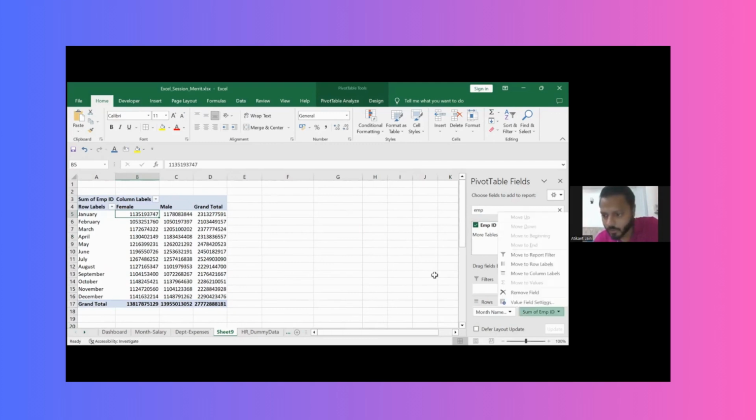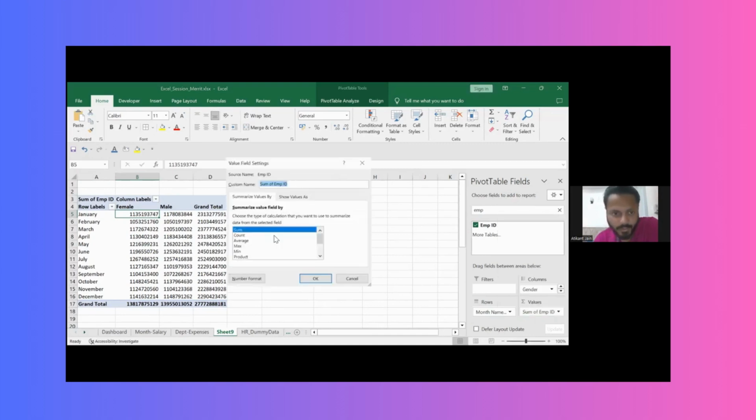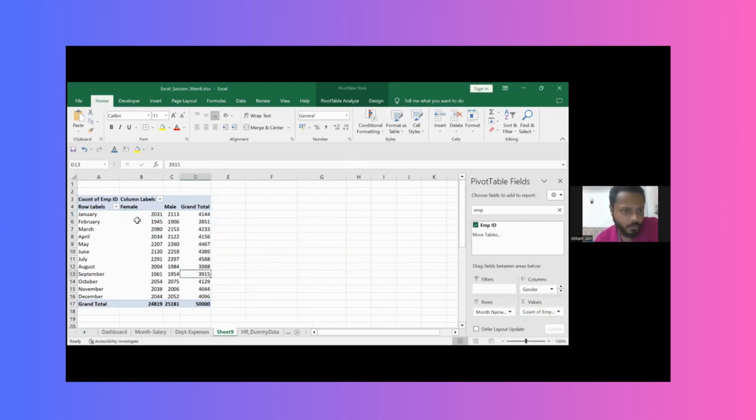So what I'll do is click here and go to value field settings. Summarize value field by count. Currently the default is sum, but we have to do count of all the employee IDs. So you will select count and press OK. Month-wise you can see the count of female as well as male, and I have the grand total.